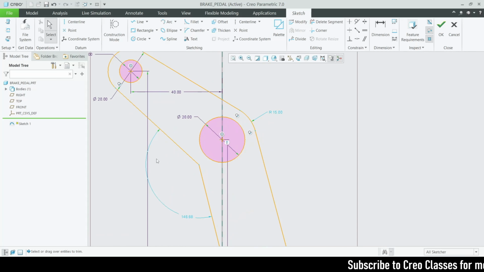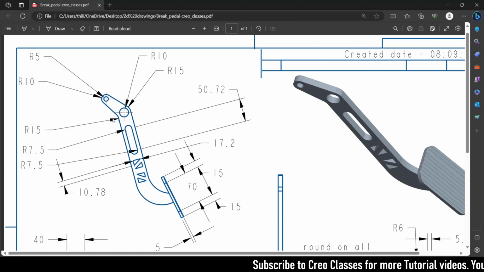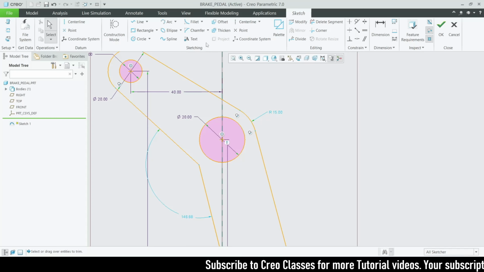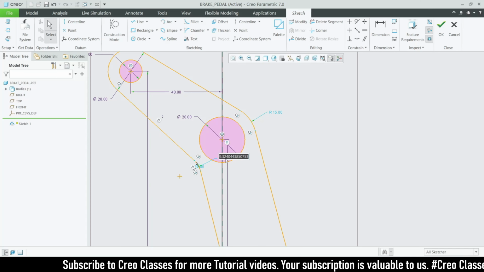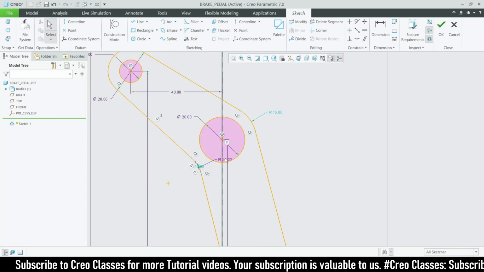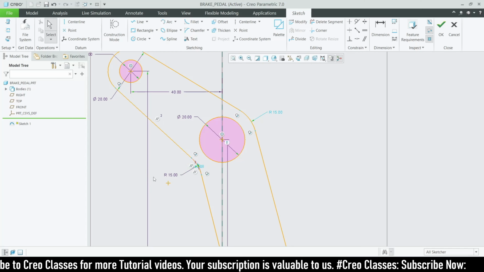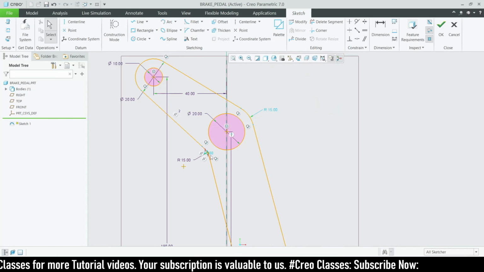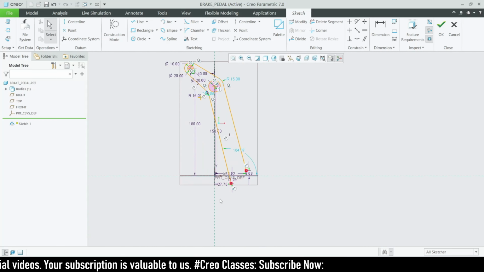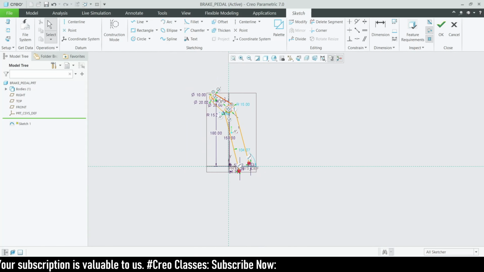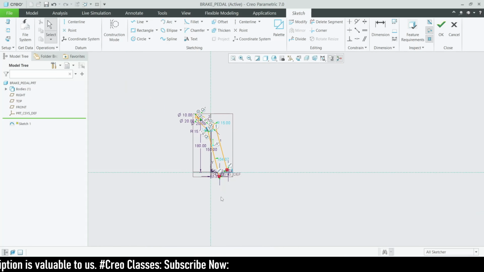Then here we have a fillet value. Let's check, it is a radius of 15 here. Let's go for the fillet. Select these two lines, and edit the radius value as 15. As you can see here, I don't want to adjust this angle value as we have used the reference here. I don't want to change the angle for that. So I think it's okay for me.